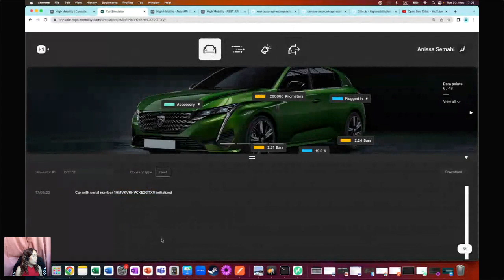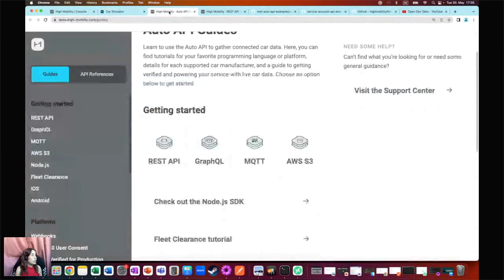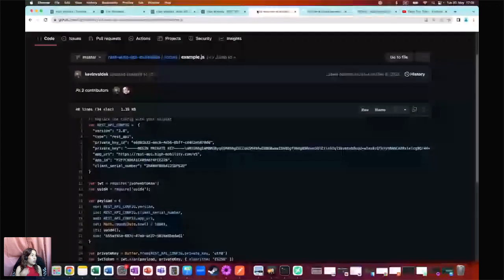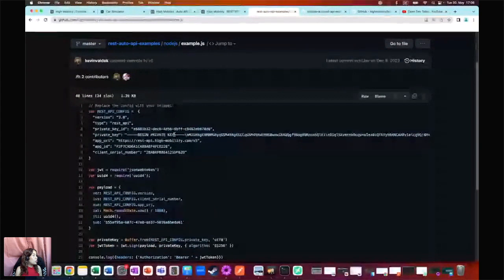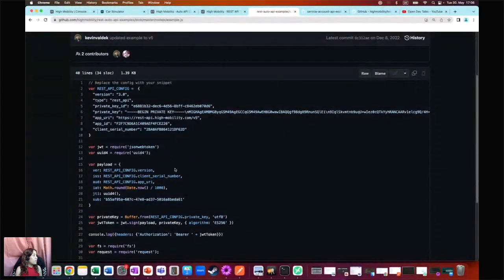So in order to do a REST API pull request, today I'm using some sample codes that you are able to find on our GitHub. This will facilitate hopefully your testing too. So you can go into REST Auto API examples, and this is pretty much the sample code that you can execute that will initiate the pull request.